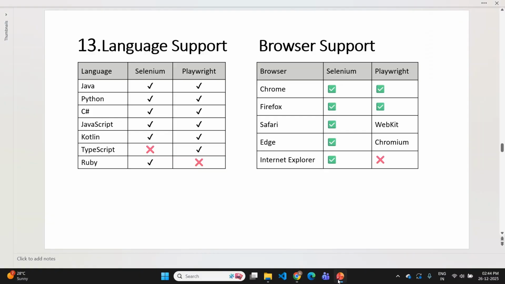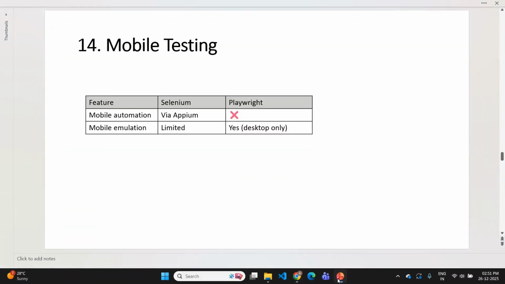Number 13, language support and browser support. Selenium and Playwright both support Java, Python, C Sharp, JavaScript, and Kotlin, whereas TypeScript is only supported by Playwright and Ruby is only supported by Selenium. Browser support: Chrome and Firefox are supported by both Selenium and Playwright. Safari is also supported by Selenium and Playwright. Edge is also supported by Selenium and Playwright.